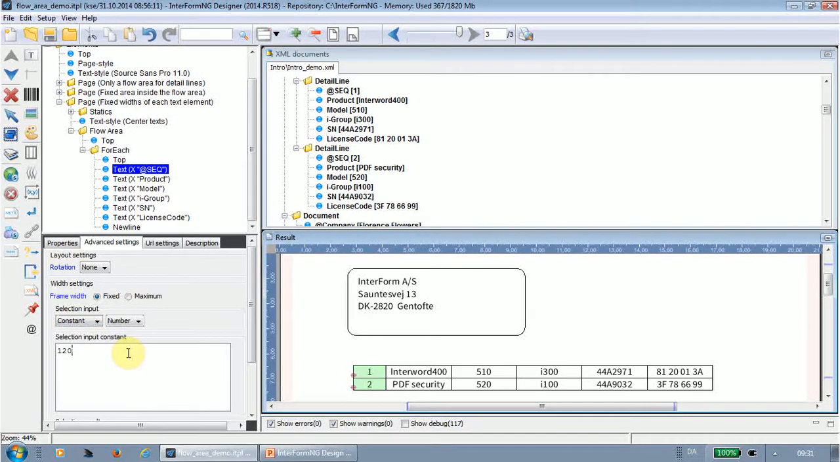The actual value here is measured in fractions of an inch, so 240 equals 1 inch, and here we have 120, which of course means half an inch. So we have chosen to have this column to be half an inch, second column is 1 inch, and that is the same for all the others. So just remember to go in advanced settings, fixed, and a number, and specify the actual width.